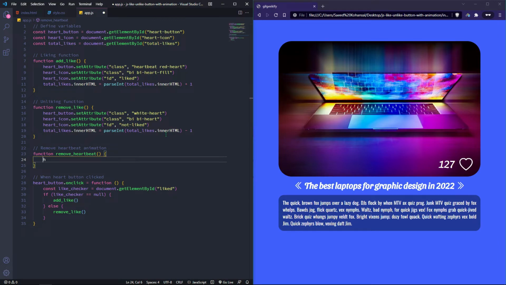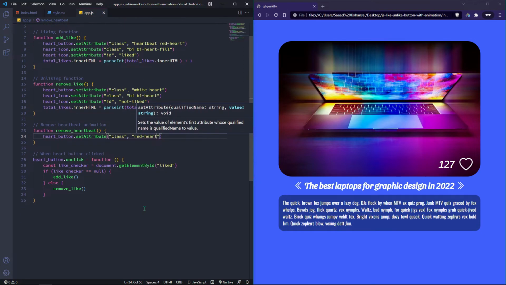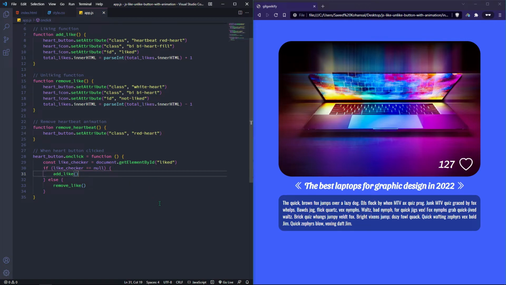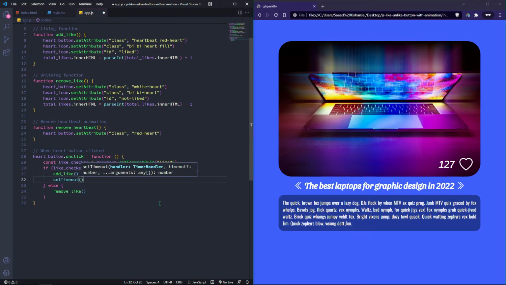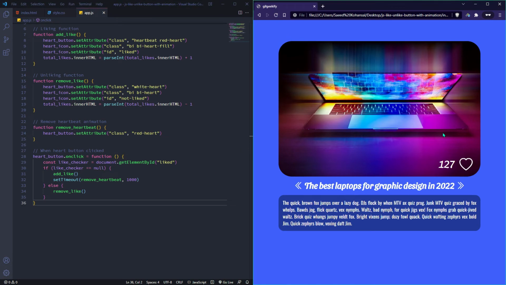To handle this, I should remove heartbeat animation after the post is liked with a delay. Now I call remove heartbeat function with a 1 second delay using setTimeout function. Okay, I think it's complete now, so let's test it. Nice, it's worked without any issue and so smooth.